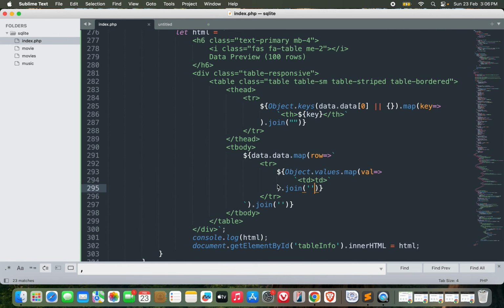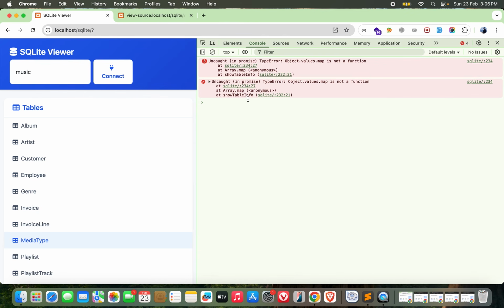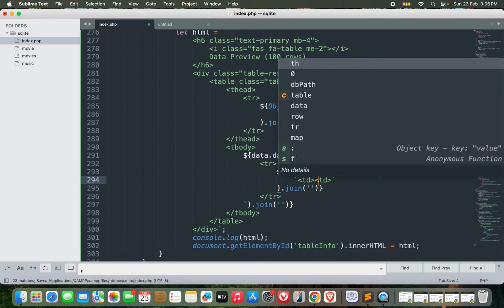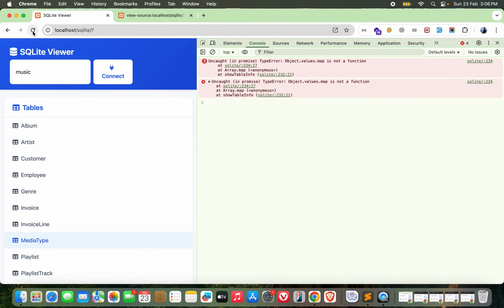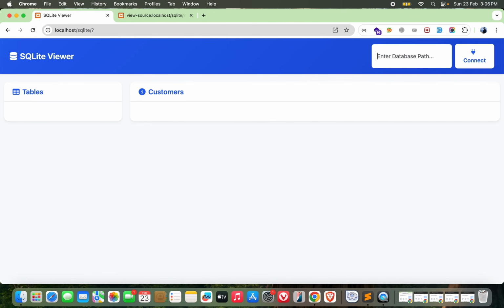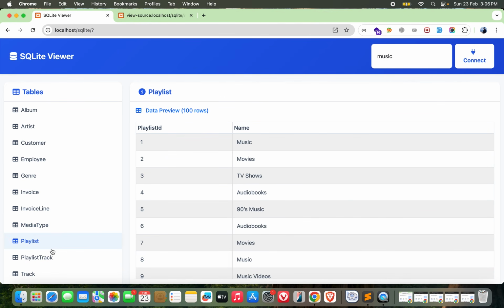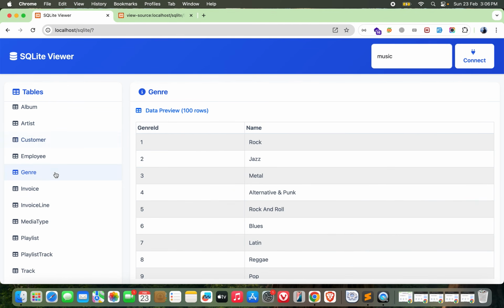Okay, why am I not seeing anything? values.map is not a function. Okay, row, and then the dollar value. Should be fine now. Music. Perfect. As you can see, I can now access any table to see what the data is, what the structure of that table is.